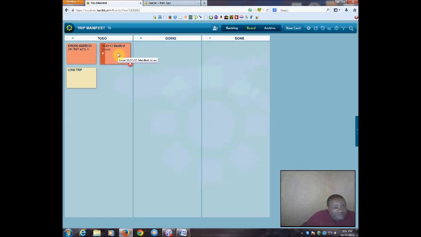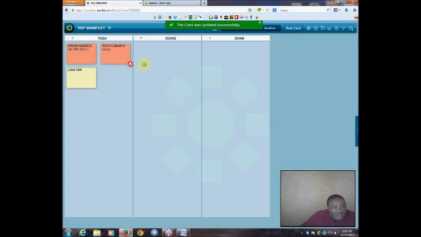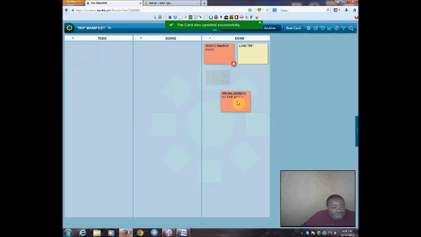Okay, so once again, if you double click on this one, you can see some manifest issues. 2 trips out of town, Stockton and Travis, both scheduled for 9:30. Okay, and then somebody put this as high. I think I put this one in here, and then save. And then as Mel and I take a look at them and decide it's no big deal, we'll just move them over.